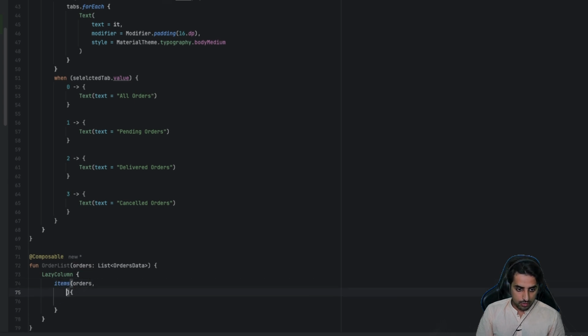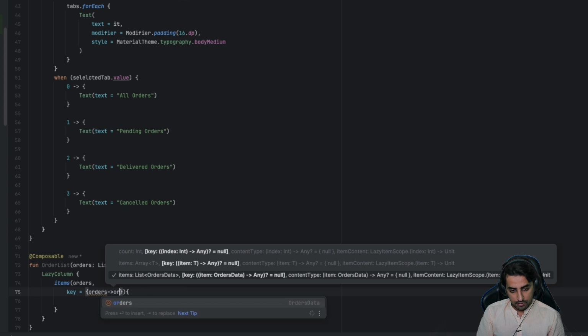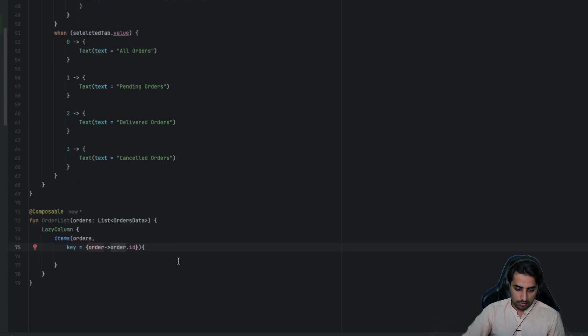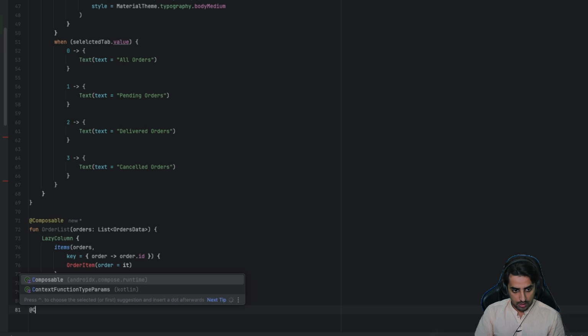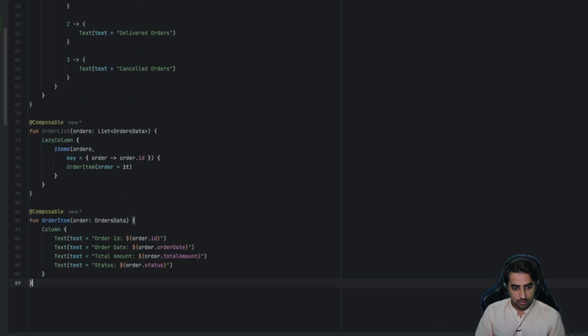Okay, just one more thing, you can also add some key for better performance of your list, so that we'll just bind those with keys. And now we'll create an order item. Since we don't have that order item, I'll also create another composable for that, and let's call it function order items. Okay, we'll definitely implement the design on how it looks, how the status can be shown and stuff like that, but for now let's just keep it very simple.